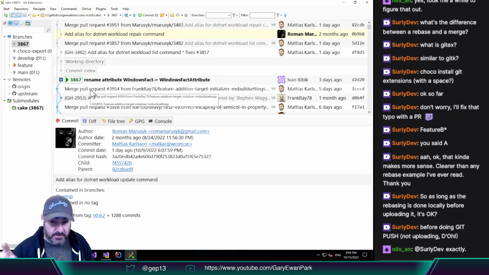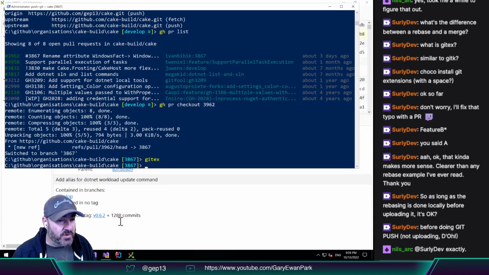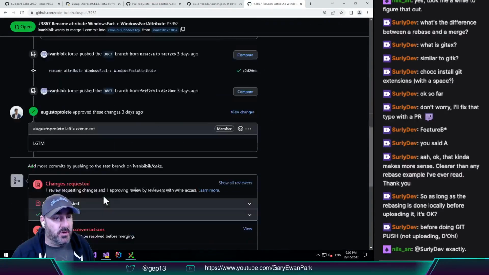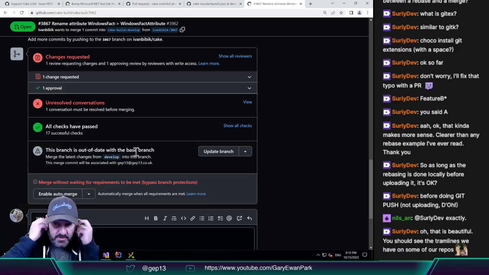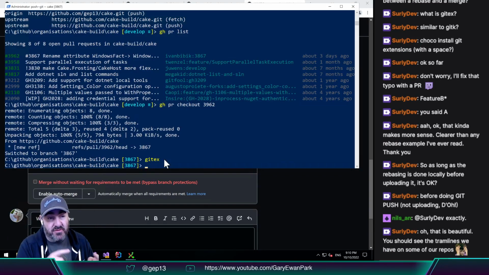So before we would want to merge that PR into our Cake repository, we will want to rebase it on the current head of the master branch. And I think we've got our Git repository set up so that it'll shout at us, yes. So this thing here is saying this branch is out of date with the base branch. So we actually wouldn't be able to merge the PR branch until it was updated to the current head of the develop branch. Right? So if I were to go back to the command line, and while I'm on the 3867, I can do a git rebase on the head of the develop branch.